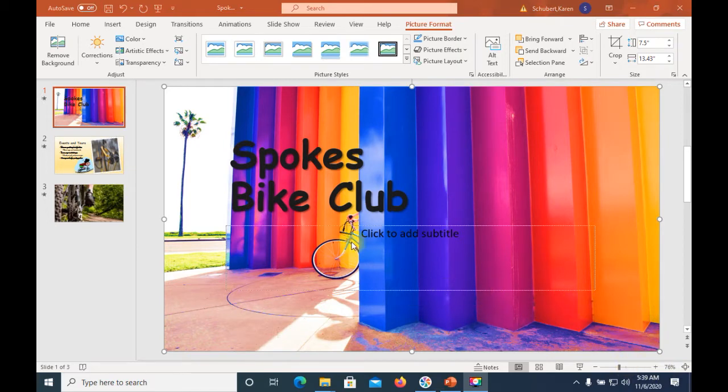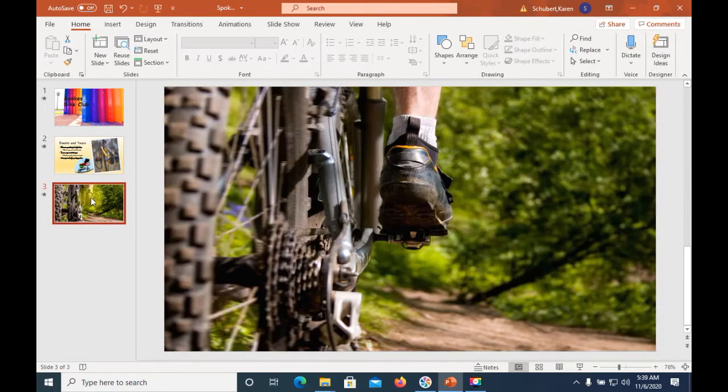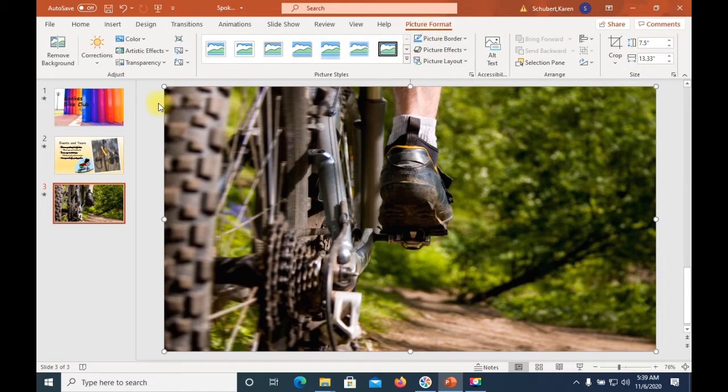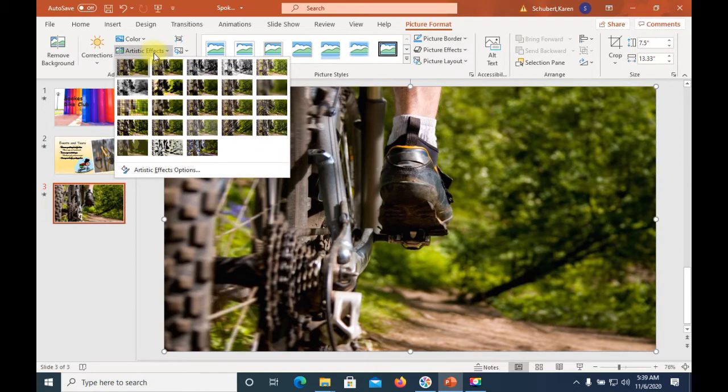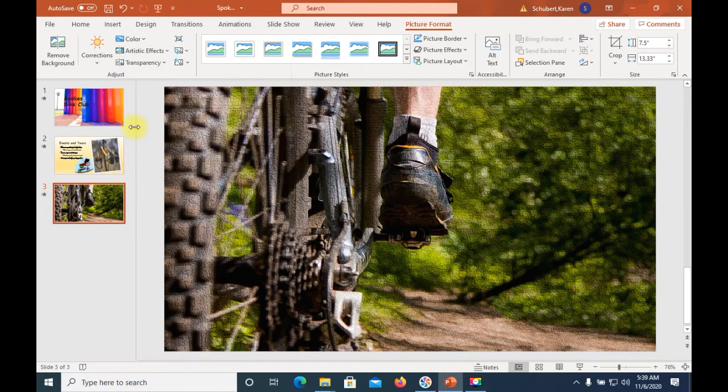Next we will add an artistic effect to slide 3. So in the slide pane, click on slide 3 to select it. Then click on the image on slide 3. Click on the Picture Format tab to get the right ribbon. Then go to the Adjust Group, click on Artistic Effects, and select Cement, which is the first artistic effect in the 4th row. When done, return to slide number 1.